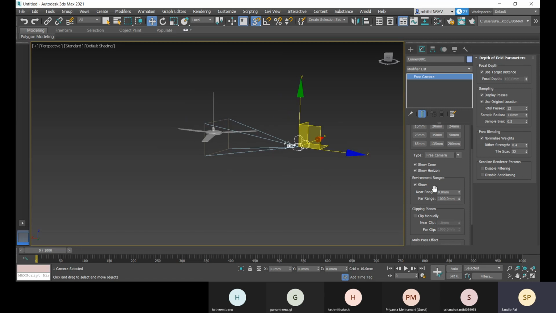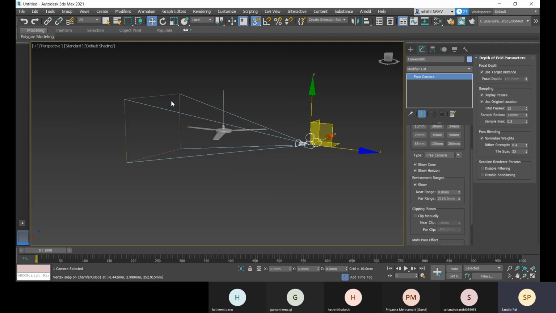Okay, and what will be the near range and what will be the far range. Okay, how much it will show. All right, how far it will show. So this thing you will add here. So this option will give you result when you add any environment in the background. So that option we will learn in the later classes.